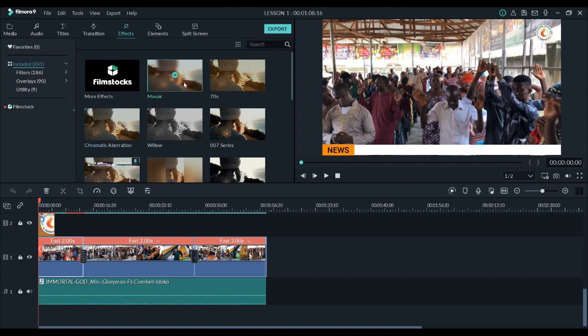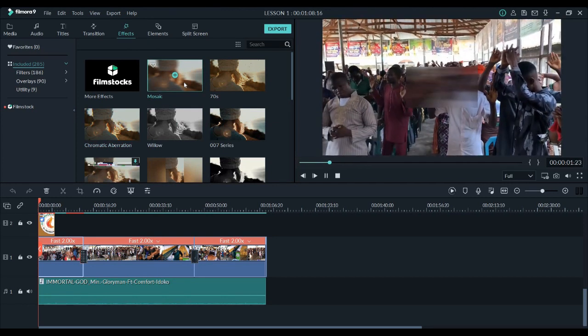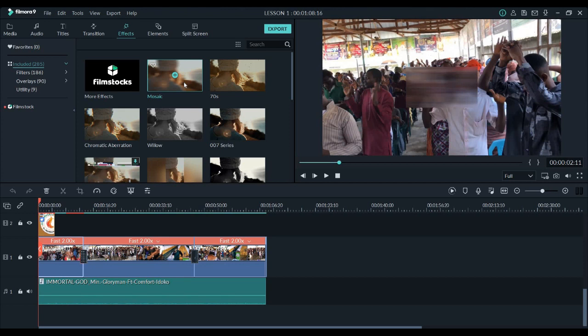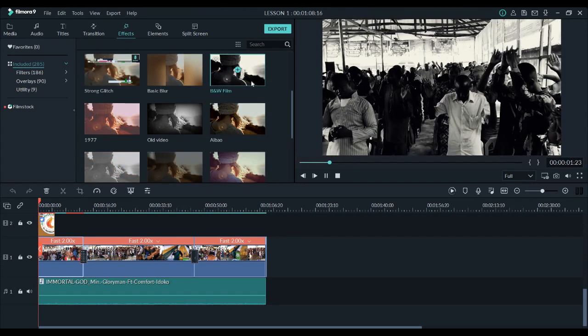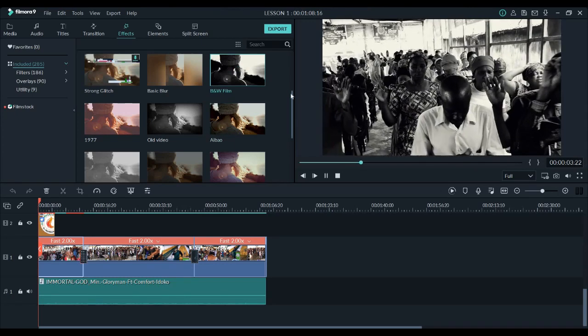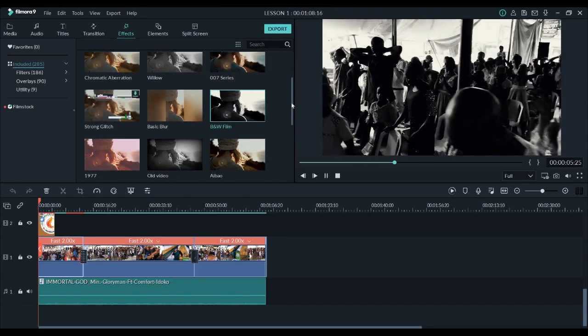Now, this is a mosaic effect. Maybe there are some scenes or some interviews where you just want to blur the person's face. You don't want the person's face to show, so you just put a mosaic. This scene, you want to turn the whole scene to black and white. Look at the way it is. But you can actually edit the level of the black and white.